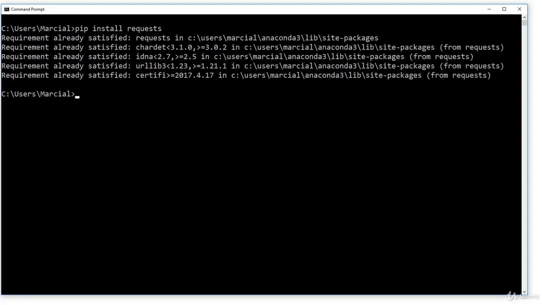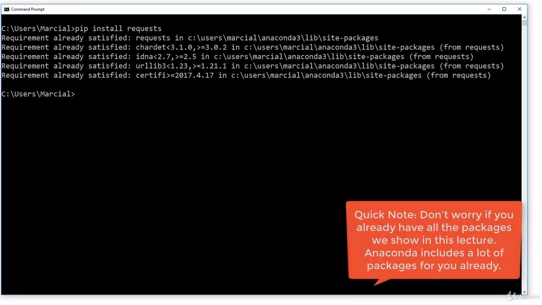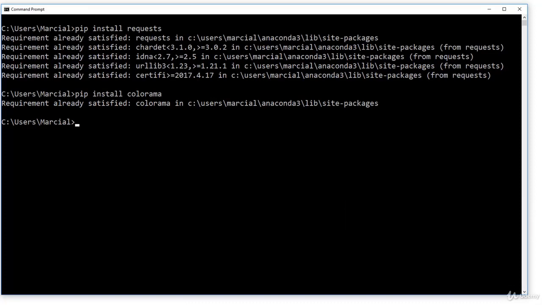So you hit enter here, and you may get the requirement already satisfied. Most likely, if you installed Anaconda, you already have requests installed. So this is what it looks like when you already have it. What I'm going to show you now is a library that you most likely do not have yet, and that's the Colorama library. And this is just a bit of a silly library that allows you to print out colorized text at your command prompt or at your terminal. So type pip install colorama, notice the spelling here, hit enter, and we actually already have it installed because I ran this line already.